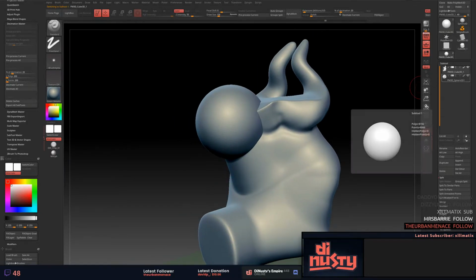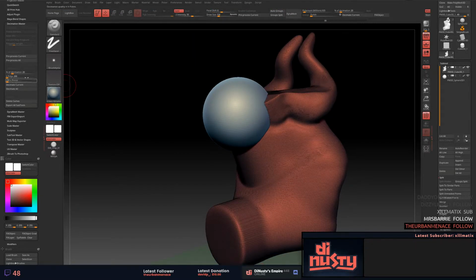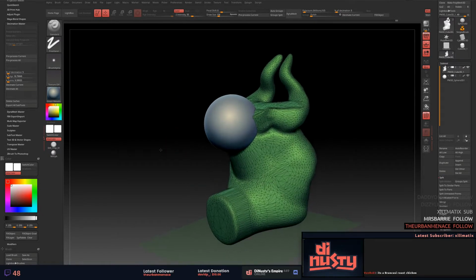So now that we have multiple subtools, I can just go to this guy. So this guy's selected. We pre-process current, which analyzes the geometry to make sense of it before the decimation occurs. Turn wireframe back on. And let's say we want to do a decimation of like 5% of what it originally was. So we'll decimate current. And so this is technically 5% of the original.